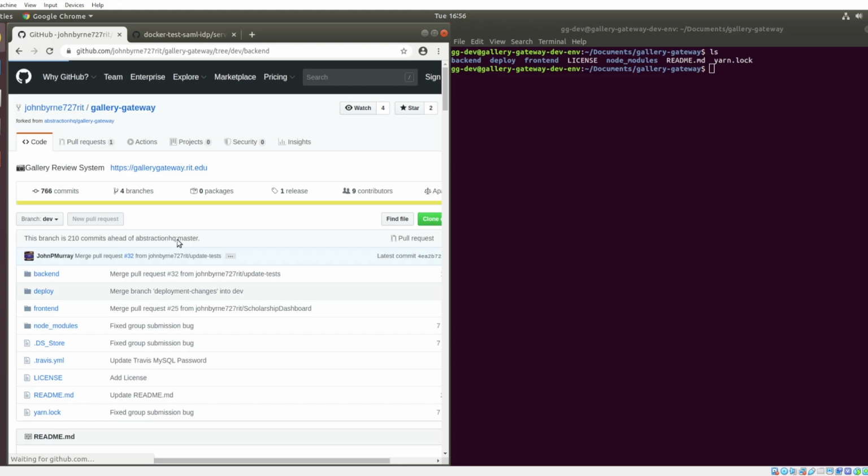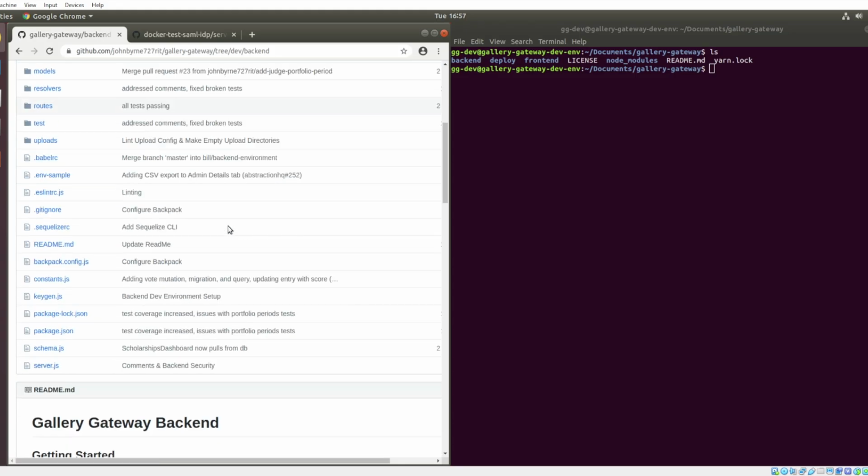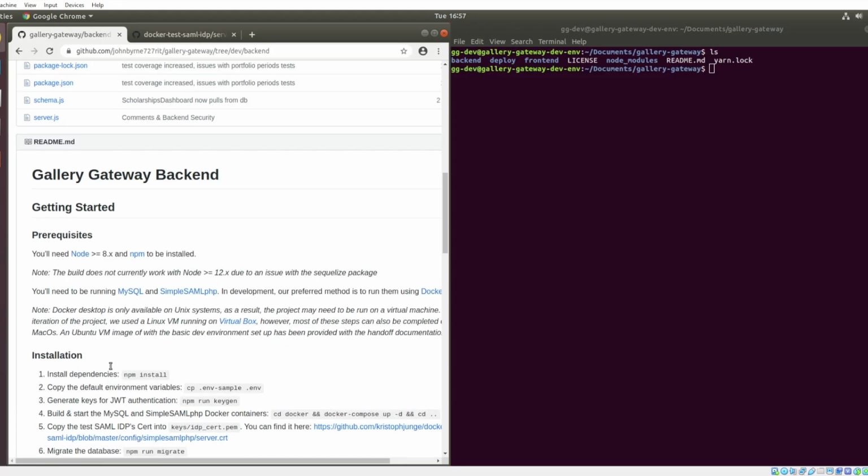To start, let's go to the backend in the repository, and we'll see these installation steps. We're going to follow those through and explain a little bit what they're doing.